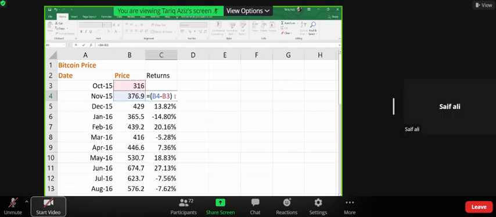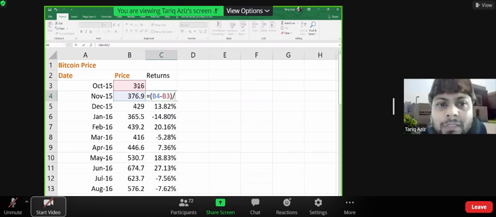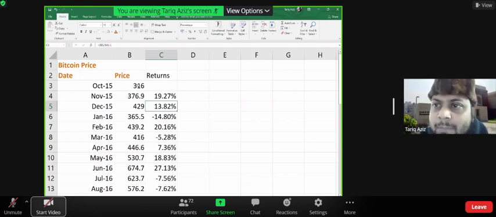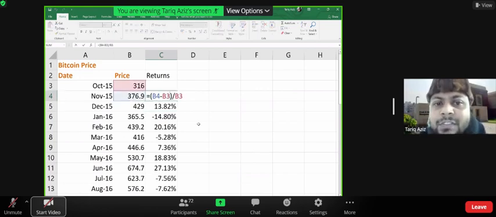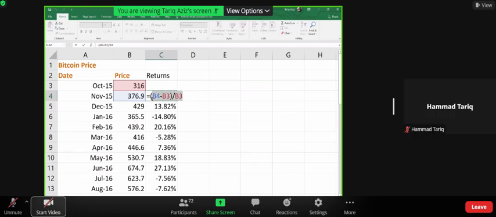Okay, let us divide it by original, isn't it? Again, the same value is coming. See, I have changed the formula like this. So whether we calculate the return like this or that, it is the same thing. Okay, sir.